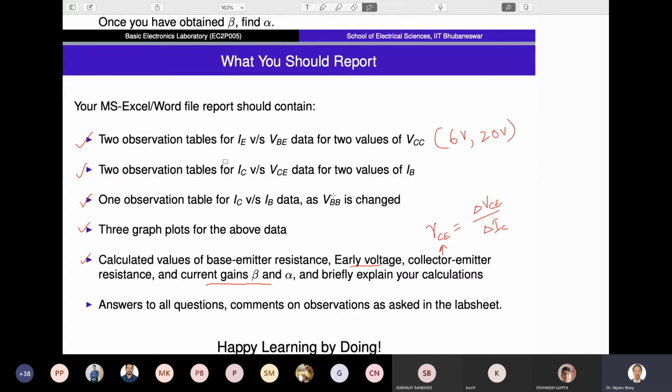And from the plots, you have to get this. I have mentioned how you get the early voltage. The base emitter resistance is calculated just like the on resistance of the diode. The early voltage is obtained by understanding the slope, where X2 equals M into delta Y2, which I have mentioned. Then the collector emitter resistance is nothing but delta VCE by delta IC, which is also the inverse of the slope.